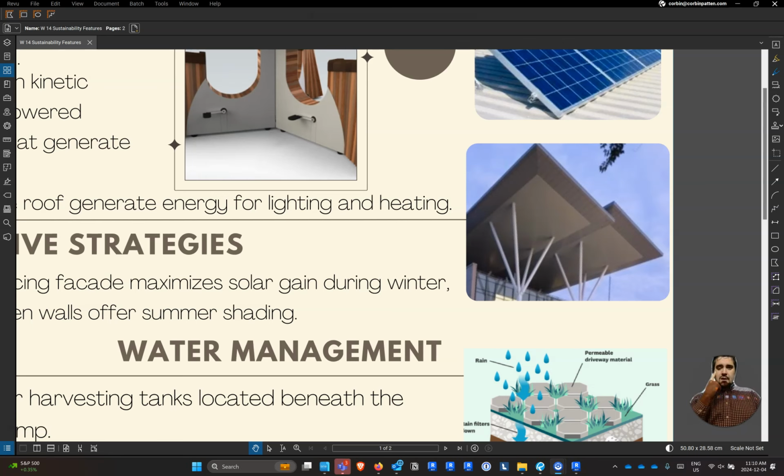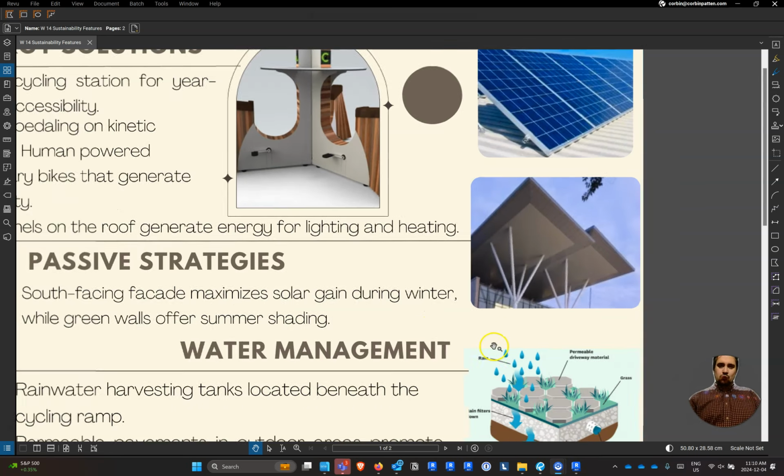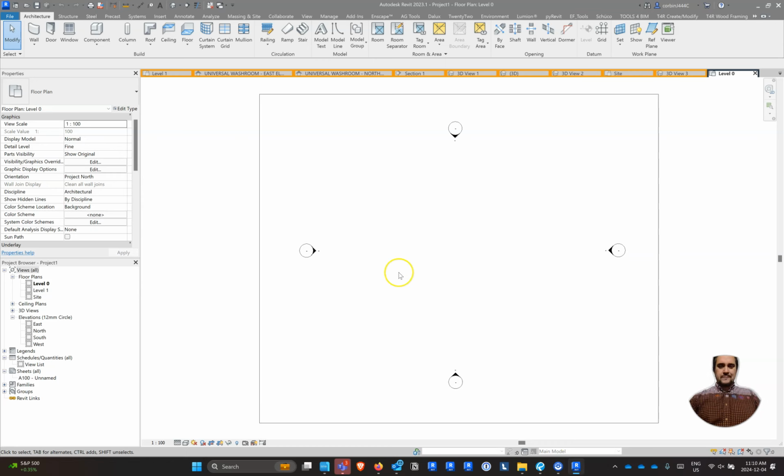So in this image here, we have this roof that's being kind of held up by these pillars, and it could be like that solar roof that's kind of high in the sky. So how do we model something like that? So let's go to Revit.